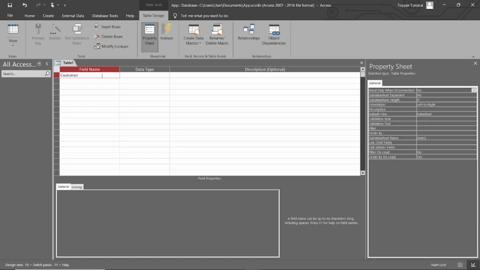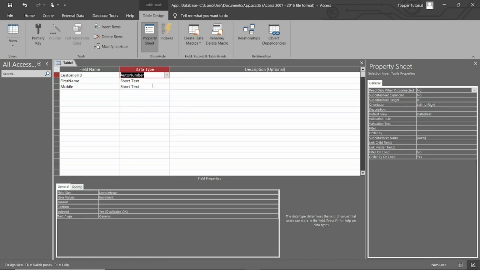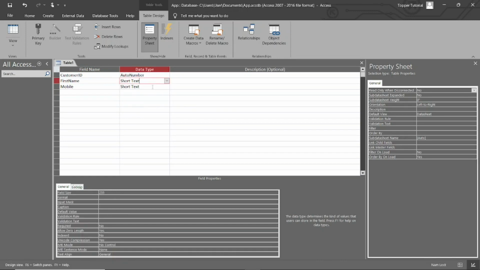Now, each field is associated with properties. Let me explain field properties. Field properties are attributes or settings associated with each field in a table. These properties define various aspects of how data is stored, validated, and presented within the database. When you design a table in Microsoft Access, you can set field properties to customize the behavior of each field. These are some common field properties available in MS Access.